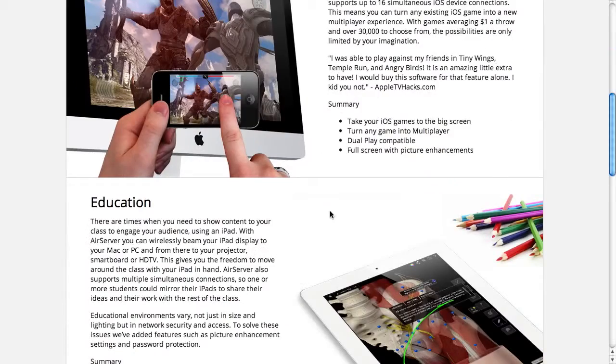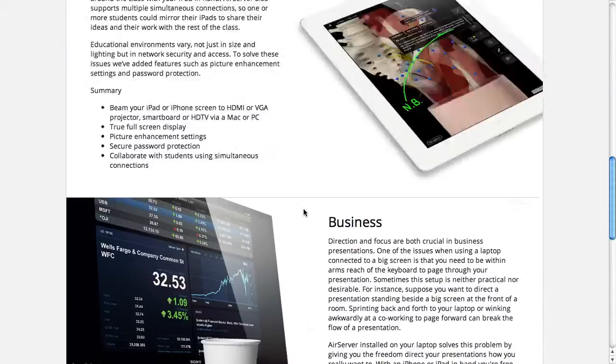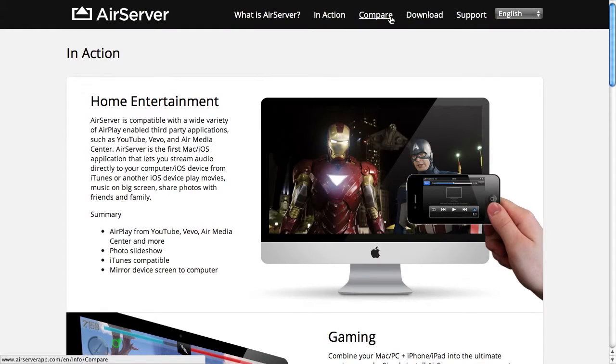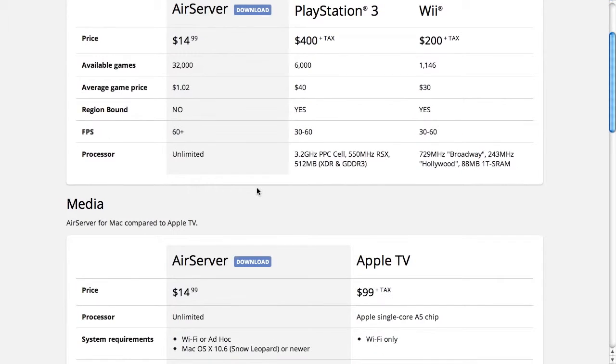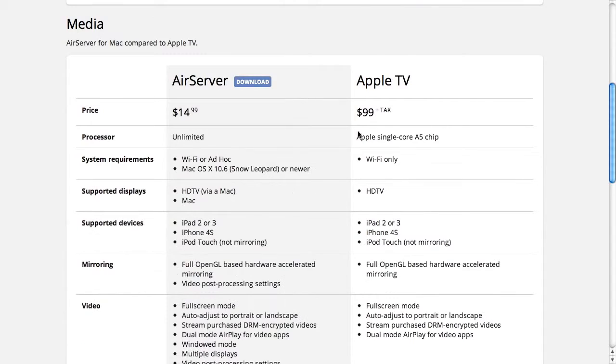Also, it actually can do side-by-side gaming, and we'll talk about that in a few minutes. But you can see in here they give ideas that you can use this for education or business, and then we can compare this. They compare Air Server to actually buying a full-on gaming system, but we can also compare it to the Apple TV itself.